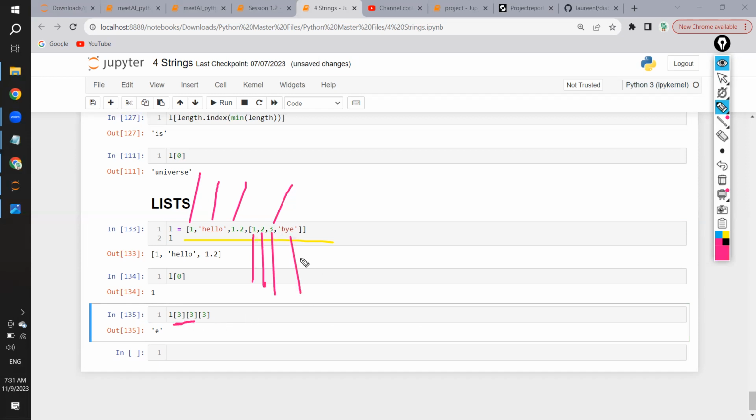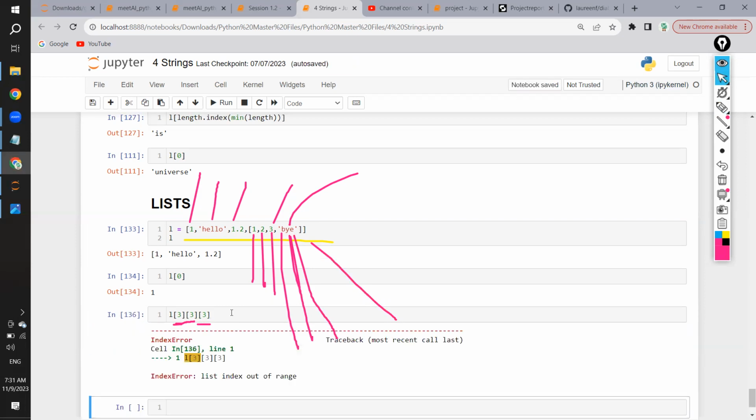Now in that by you are using one more 3. In this by, B is 0, Y is 1, E is 2. There is no 3, so what will you get? You will get an error. This is out of index. Since it's not empty, you will get an error. But if I say 2, it will be?